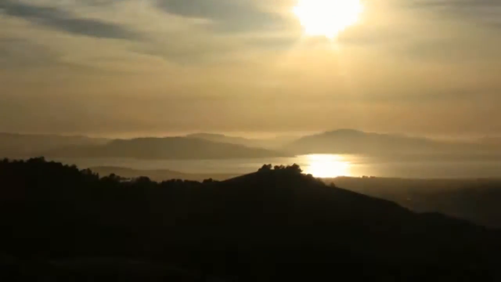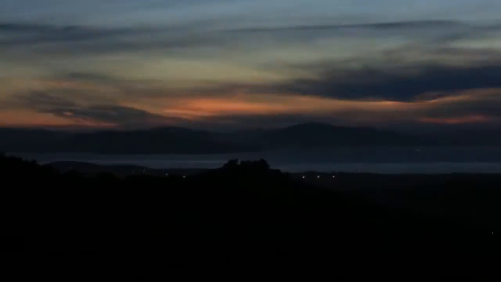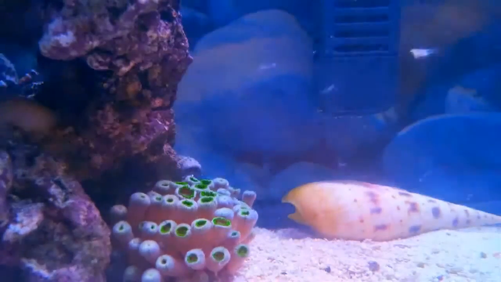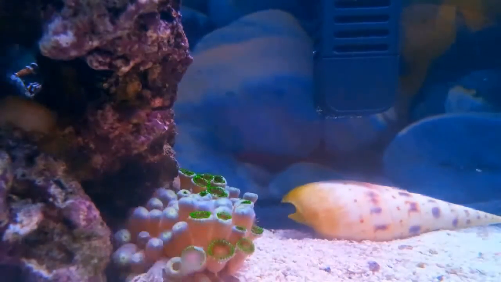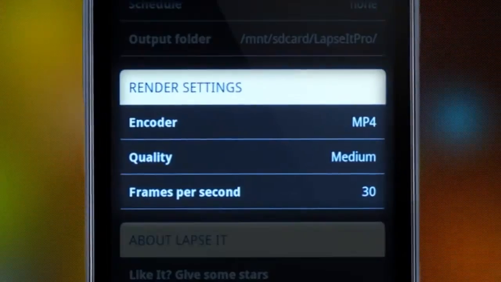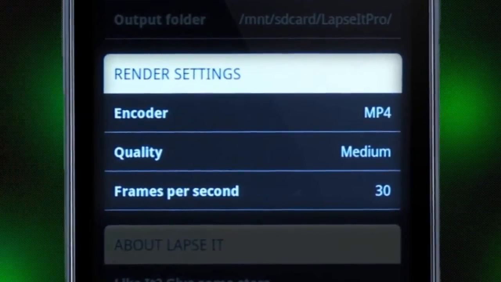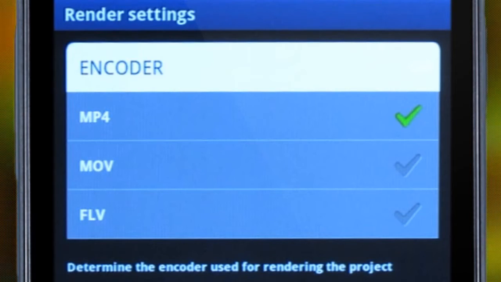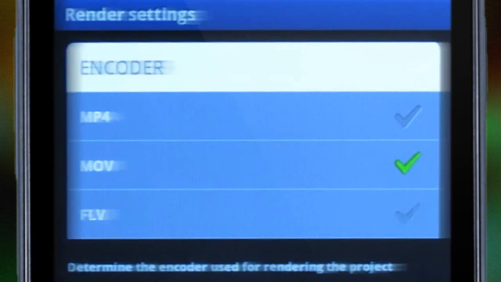Some classic subjects of time-lapse photography include cloudscapes and celestial motion, plants growing and flowers opening, cars and people in the city. Once we finish capturing, we just make sure our preferred options from our render settings are selected. Lapse It has a unique and powerful render engine that will export the proper Android video format, MP4, as well as two other popular formats, MOV and FLV.